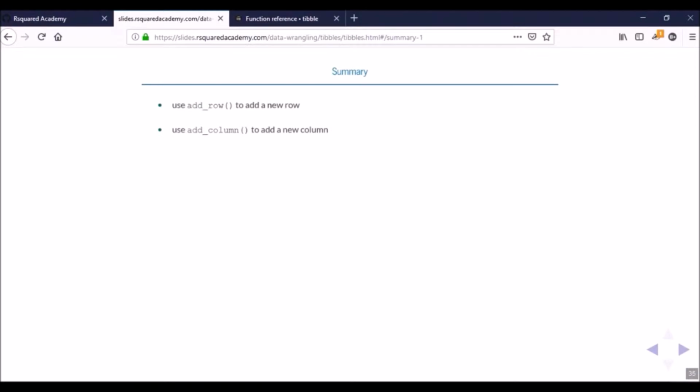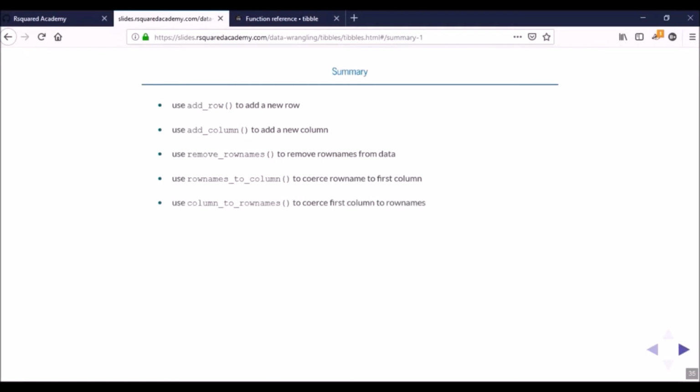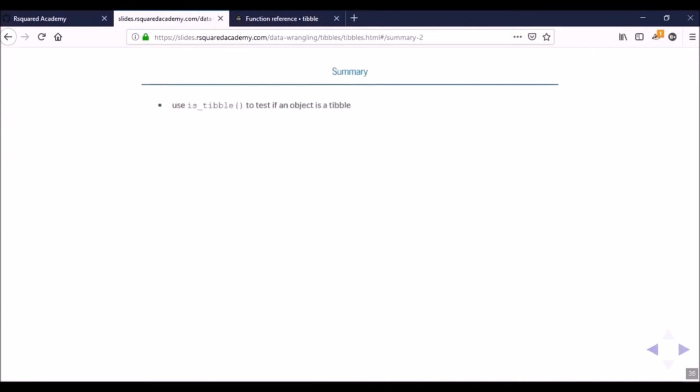You can use add_row to add a new row of data. You can use add_column to add a new column of data. remove_rownames will remove row names from data, and rownames_to_column will coerce the row name to the first column of the data set. column_to_rownames will coerce the first column to row names. That is, it will take the first column of your data set and coerce it to row names.